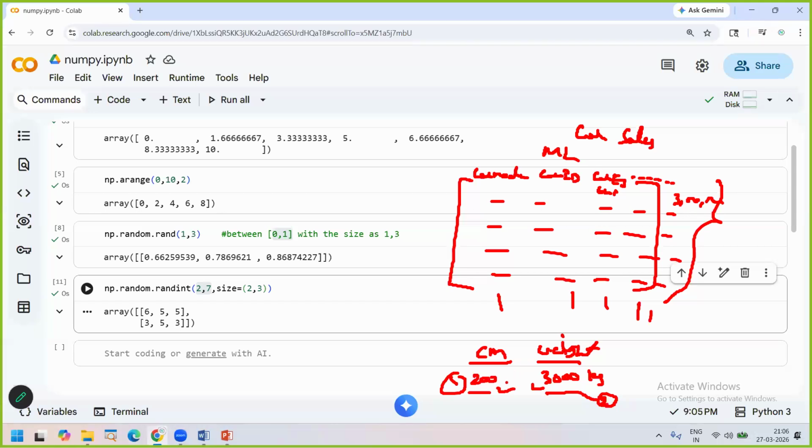That time, I will bring them to the same standard. I will convert this into, let's say, 0.2, this one into 0.02, and this as 0.3 or something like that. I will bring them to the same scale. There are some techniques for converting to the same scale, but understand that all the values get represented as 0.002, 0.003, something like that.